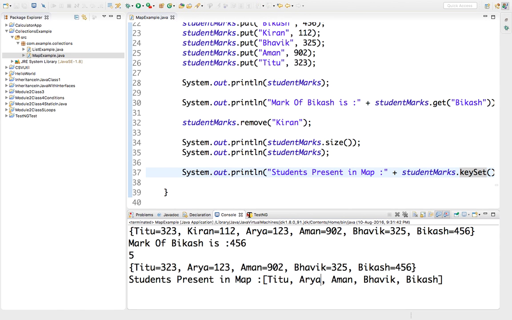Students in map, you can see it's like a list only, containing all the names, but they are not in order. They can be in any order, right? Okay, so you can see these are the different methods which are available in map.